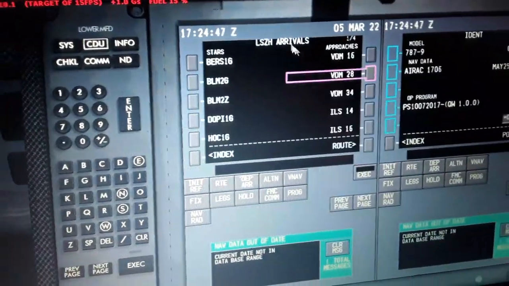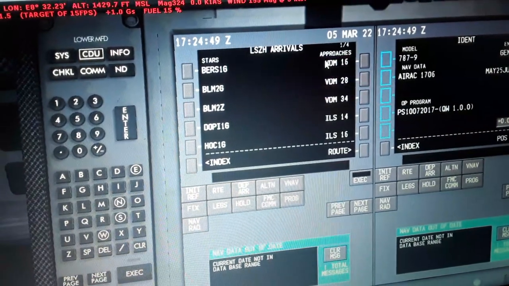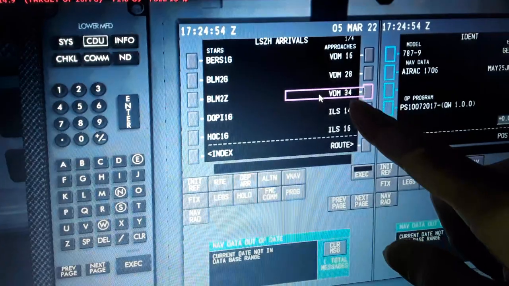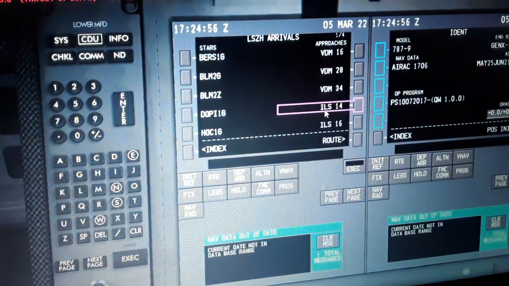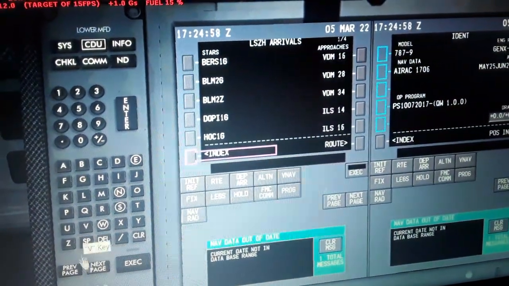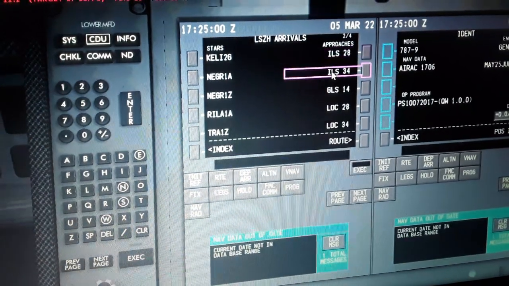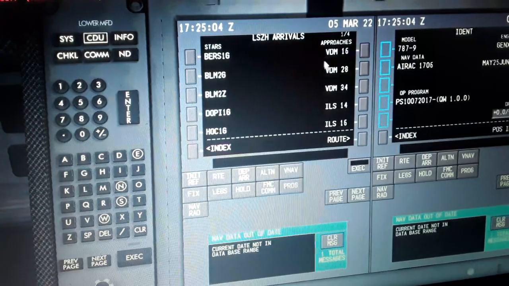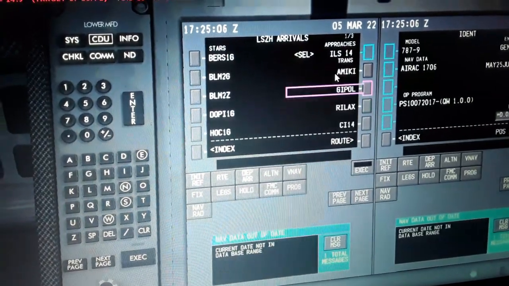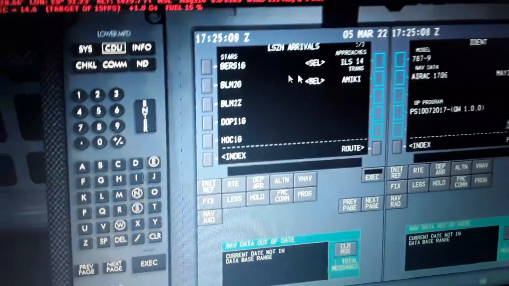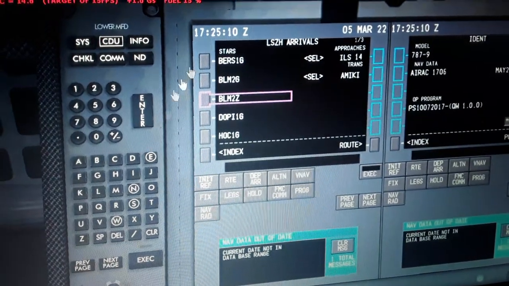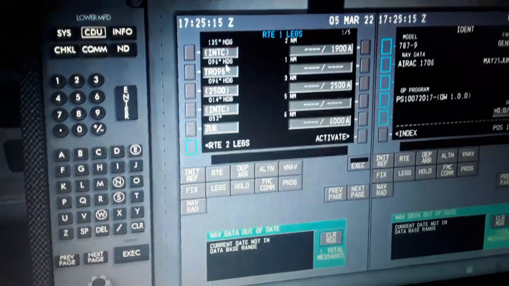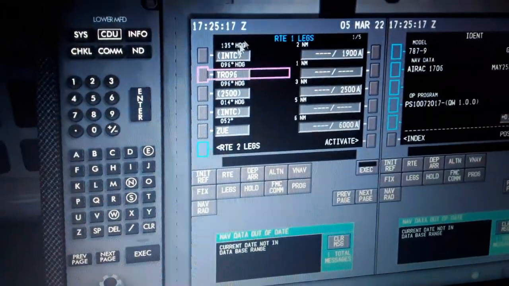We go in the arrival to complete the flight plan. So we have approaches, runway 16, runway 28, runway 34, runway 14, ILS 14, VOR 16. Also ILS 28, ILS 34, GLS 14, localizer 28, localizer 34. So we select ILS 14, transition and 1 Alpha over here. So we have the legs over here. The route is displayed with blue, it is not yet activated.